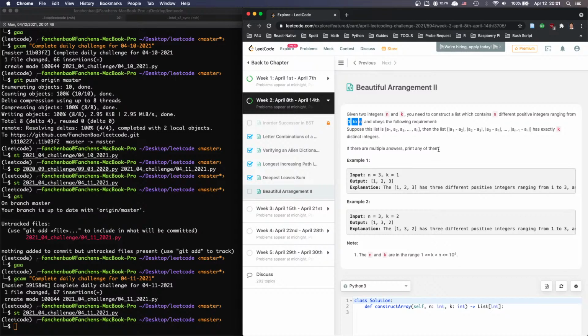All right, so we know if we do 1, 2, 3 all the way to n, then we have 1 distinct integer. If we need 2 distinct integers, all we need to do is a swap, I guess. So what do we swap? We swap the last 2. Here n minus 2, n minus 1 and n. If we swap the last 2, we have n and n minus 1. Then the differences are n minus 2 to n, which is 2, and 1. So we have 2 distinct.